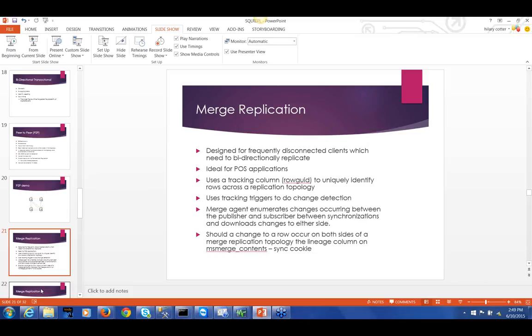It uses this tracking column, this rowguid column, this unique identifier column to uniquely identify rows across a replication topology. And it uses tracking triggers to do the change detection. Basically, when you think about merge replication, think about how you would react if you see a friend that you haven't seen for quite some time. Basically what you do is you would say, when was the last time we saw each other? And then when you establish this point in time, maybe 3 years ago or something like that, then you would say, what has happened since that last time you guys spoke or communicated?